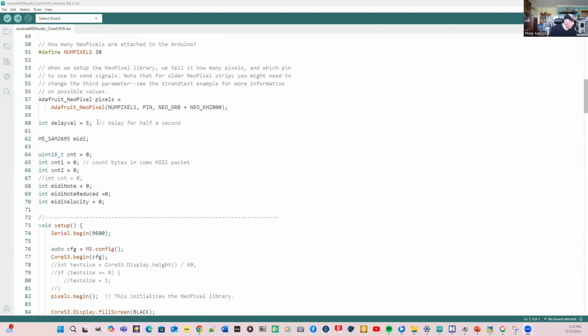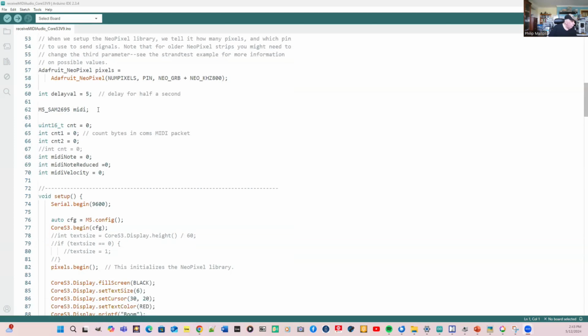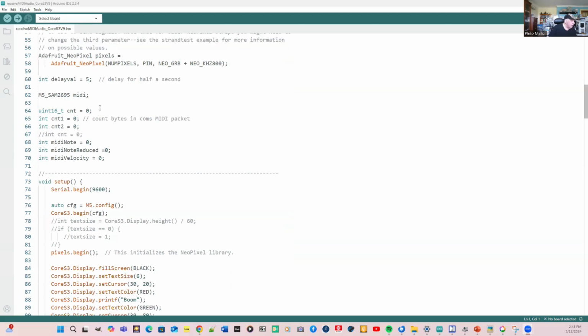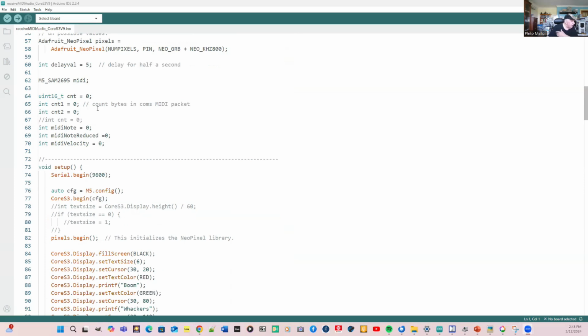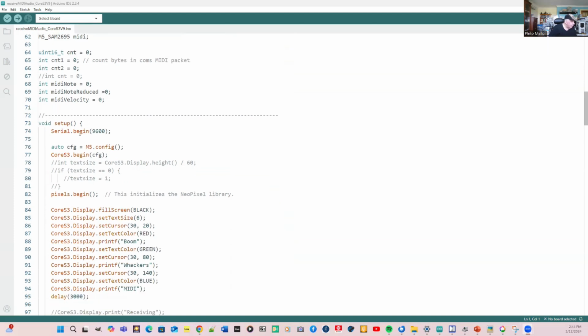Then we call up the Adafruit NeoPixel library, and we assign an instance with our pin number to pixels. Then for MIDI, we set up an instance of the MIDI, and the rest of it is just some MIDI notes and the reduced notes and the MIDI velocity.